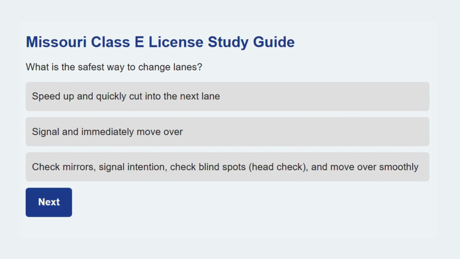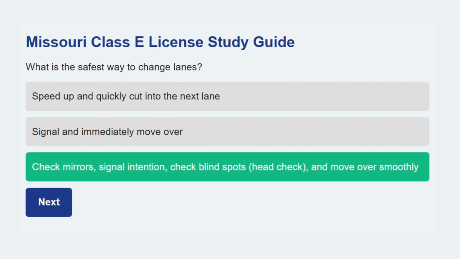What is the safest way to change lanes? Check mirrors, signal intention, check blind spots, head check, and move over smoothly. Following these steps ensures the maneuver is completed safely.